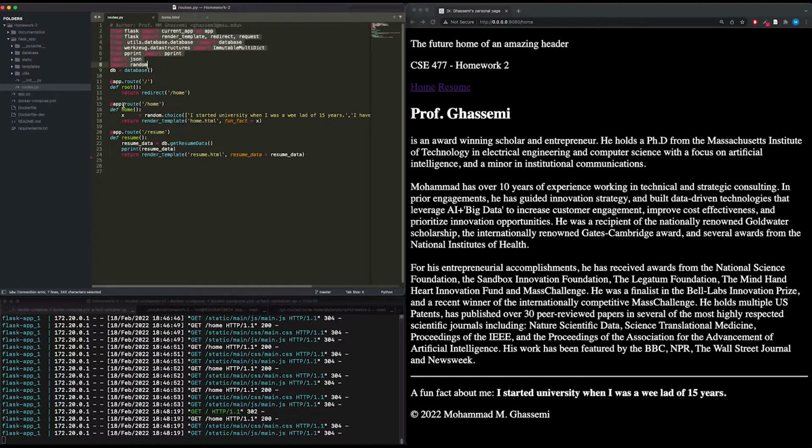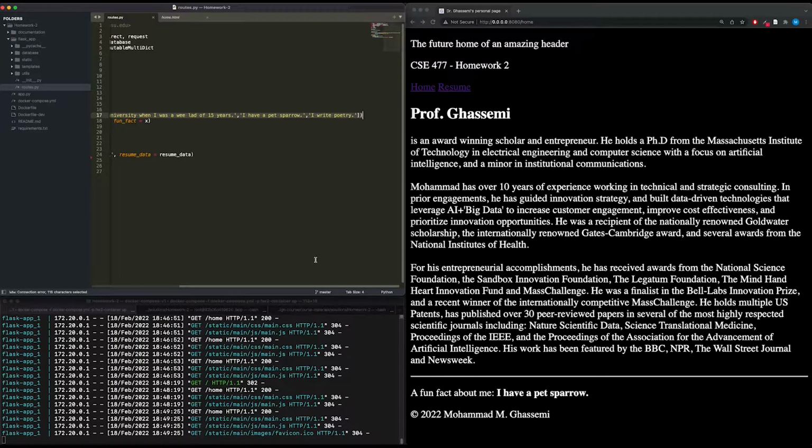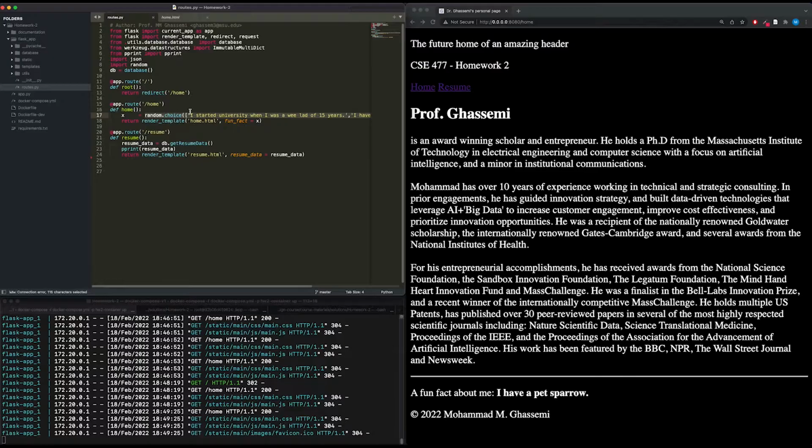Okay, so notice that when I'm on home here on the right-hand side, we already spoke about this fun fact that was changing, right? I started university when I was a wee lad, and when I refreshed the page here, it was changing. Remember, I have a pet sparrow and so on. Well, the way this is happening is you can see in this function definition that controls what happens when I visit that route /home, I actually pull a random string from a list of strings here. And you probably recognize these from the fun fact that was showing up at the bottom of the page there. And I then return a rendered template.